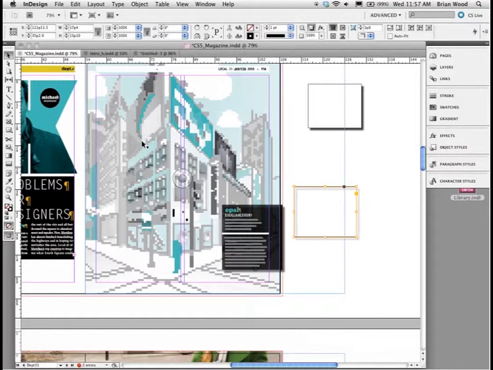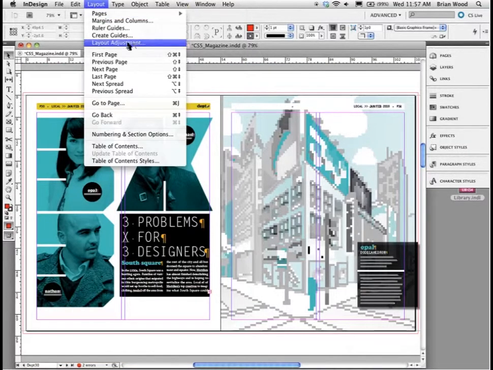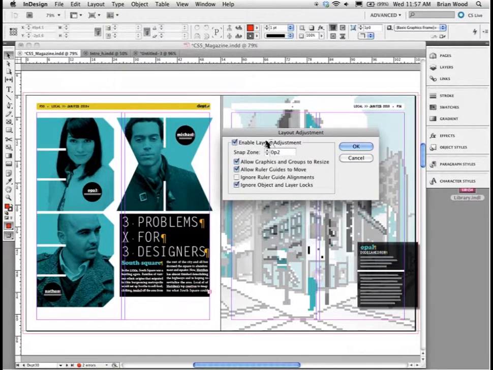Layout adjustment, actually that was something on my list to show. I don't know how many of you have ever used layout adjustment before. It's a great feature, it really is. If you go to layout adjustment, it allows you to enable this, and you've got to enable it. It's not on by default, but if you enable this, and you go to the document setup and change, let's say, the size of the document or the page size, it tries to move things to match, to kind of fit within.